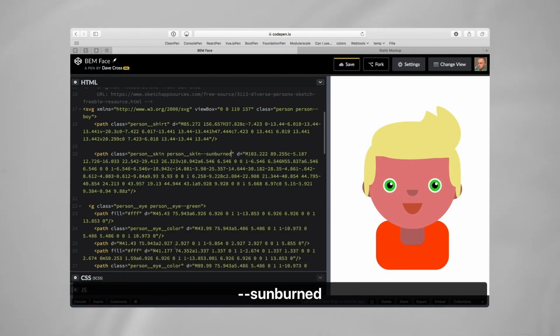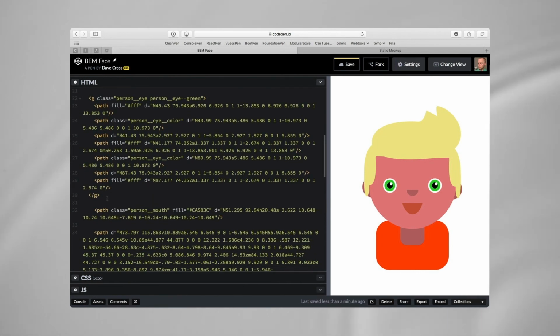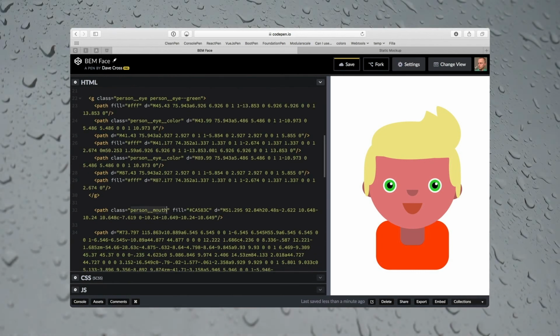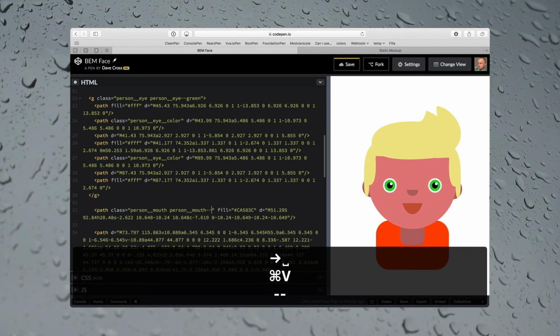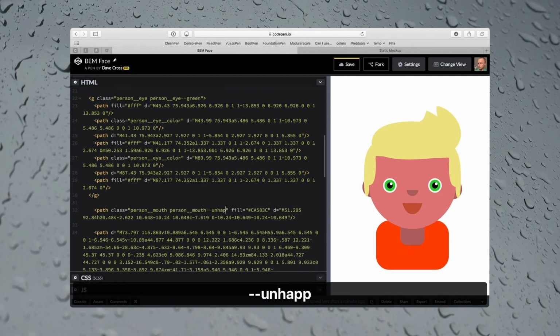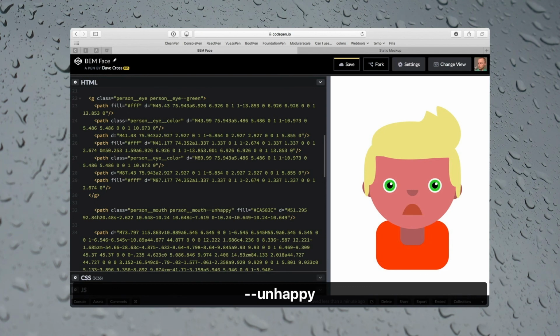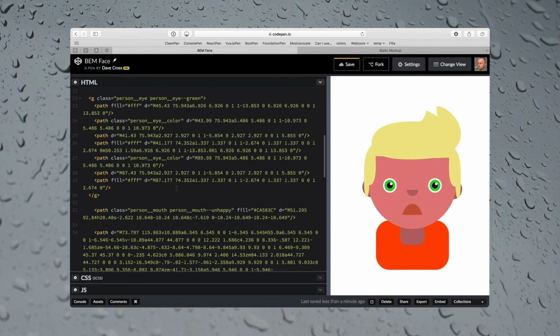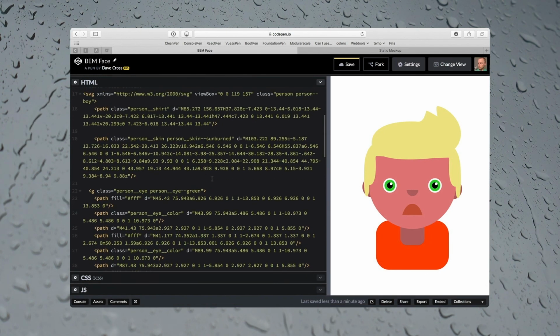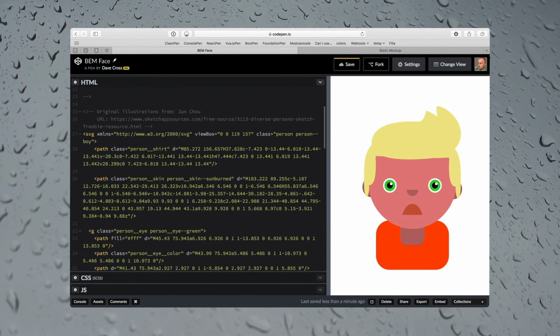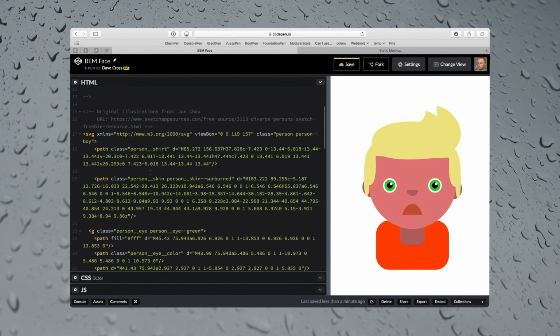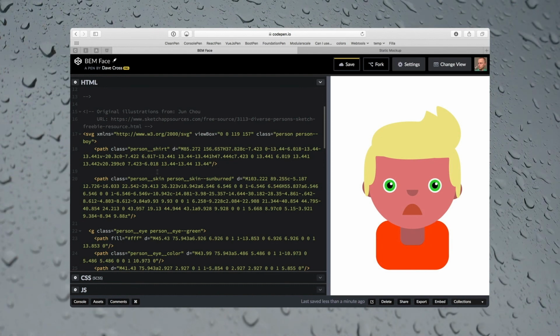There it is. Because it's sunburned, the mouth is no longer this. It is, well, it is still a mouth, so we do need that. But we modify it to be unhappy. There you go. Okay. So again, it's still a person, right?